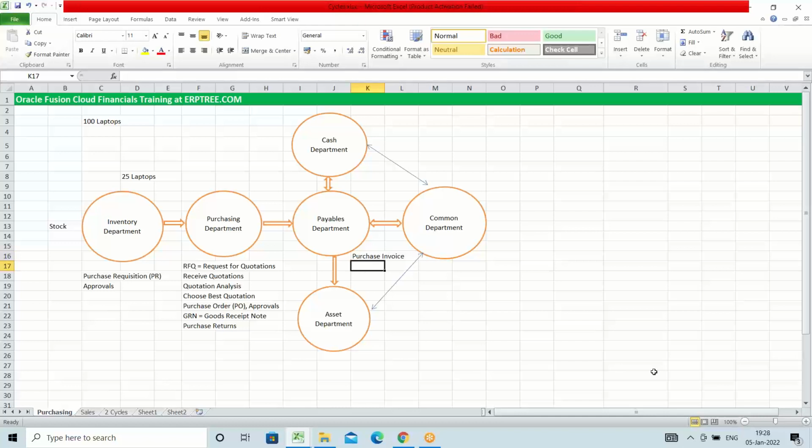So what will the payables department do? The payables department will process the payment. They will take the responsibility of making the payment. Now what is the payables department doing? They are creating the purchase invoice against the goods we received, and based on the due date, when we have to make the payment against this invoice, accordingly they'll make the payment. Done. So the payables department is creating the purchase invoice against the goods, and they are making the payment as per due date.